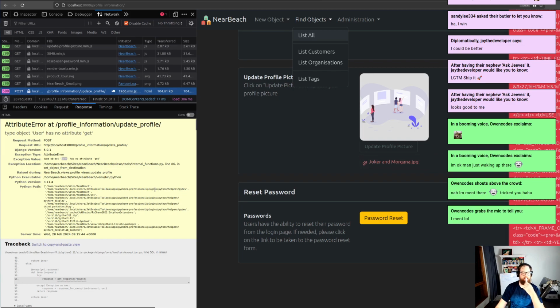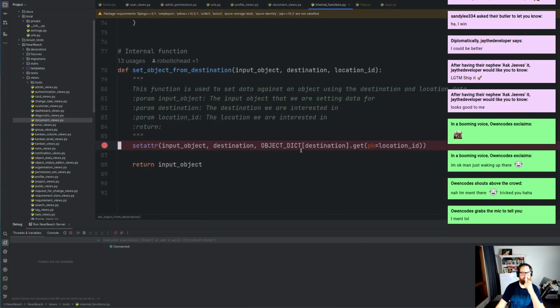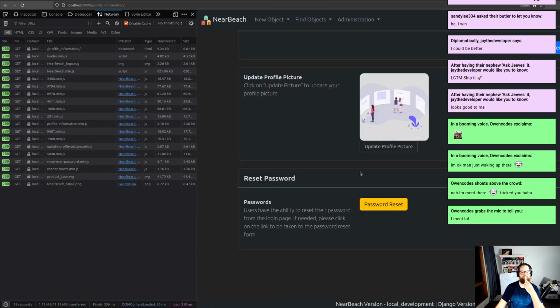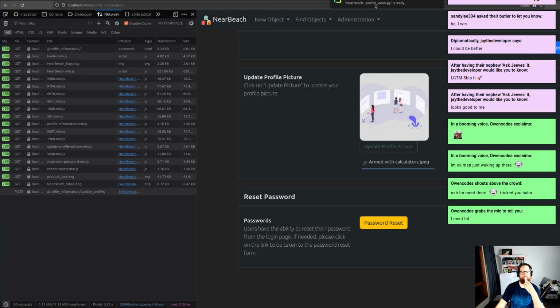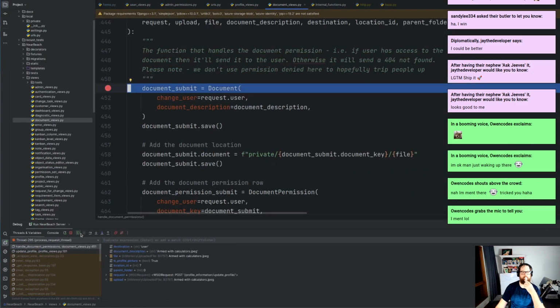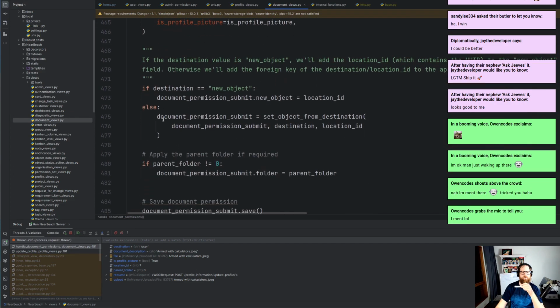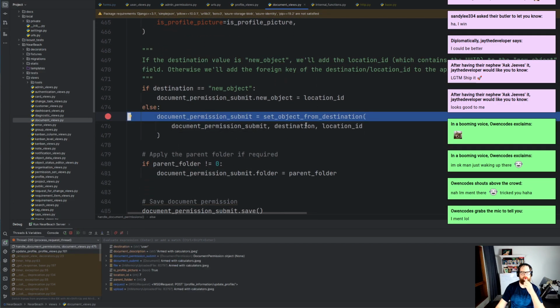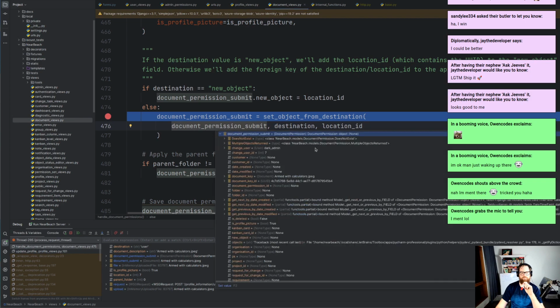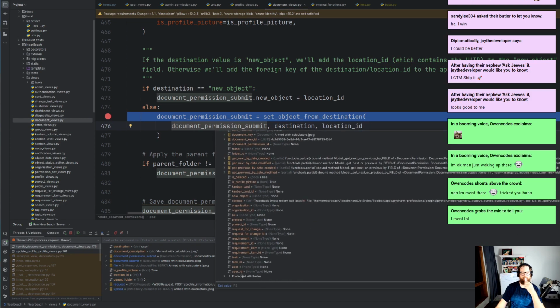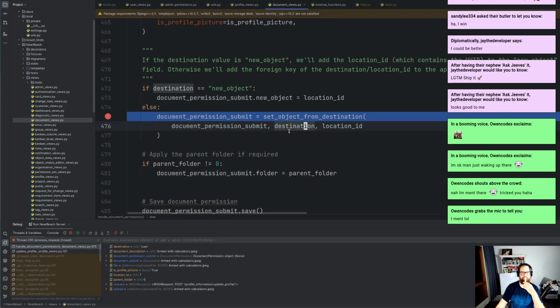So it's not fine here, because type object user has no get. So let's do this again. So we're going to hit play. We know this works, so we're going to add in another thing down here. We're going to hit play. So set object from destination, document permission submit. We've got a user down here. Destination is user, and location is 7. Okay, so I'm just going to hit play.